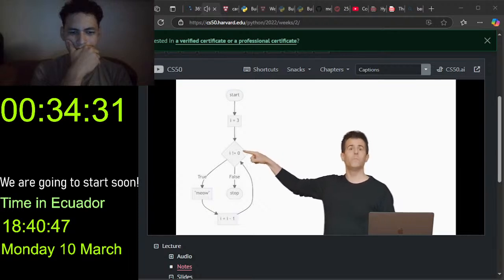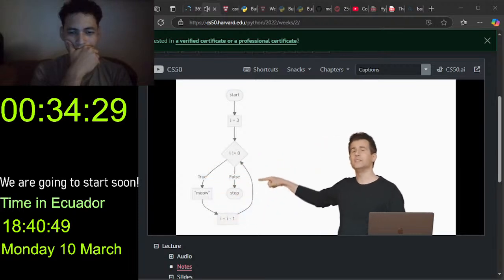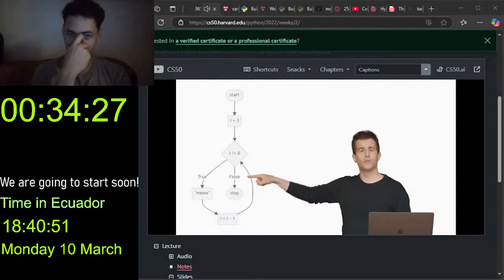Well, obviously, if 1 is not 0, so we meow again. We decrement I again. I is now 0. Does 0 not equal 0? No, it equals 0, so the answer is false, and we stop.